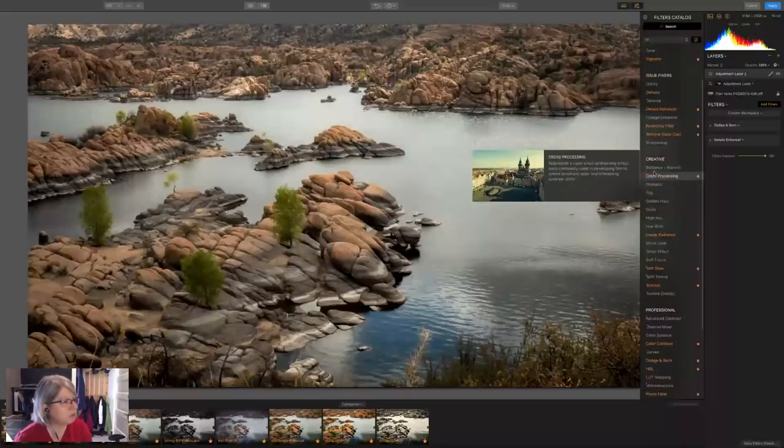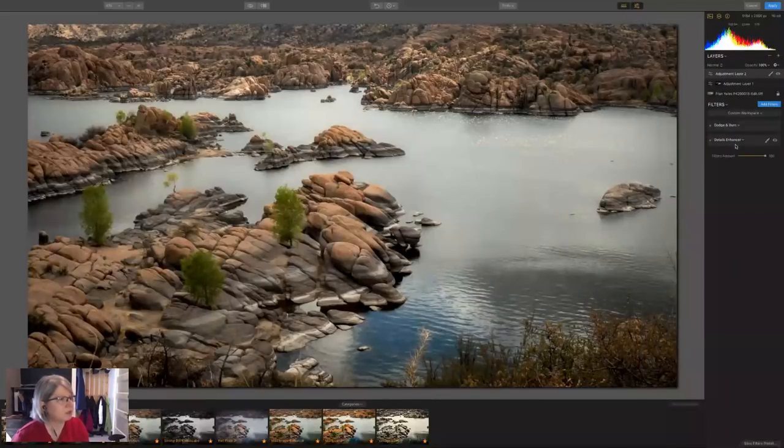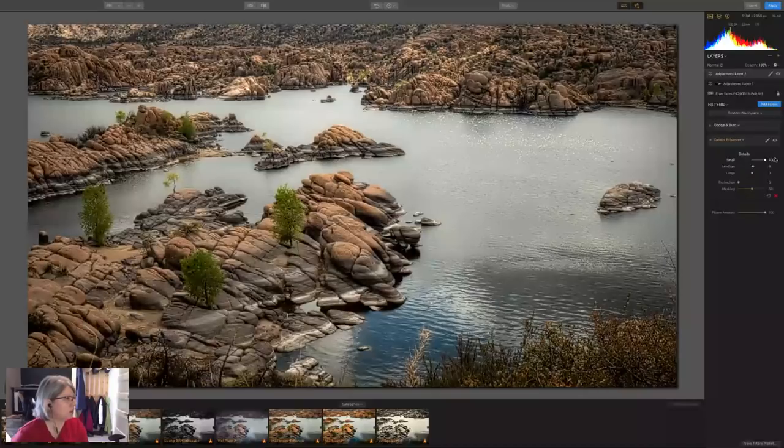Dodge and burn. I'm not going to put sun rays on here. I could put sun rays, but it's kind of overdone. Okay, so let's do the detail enhancer. So you can enhance small details, medium details, large details. Again, pull it all the way and then pull it back, and then you can see what it's doing. Okay, and decide if you like it.